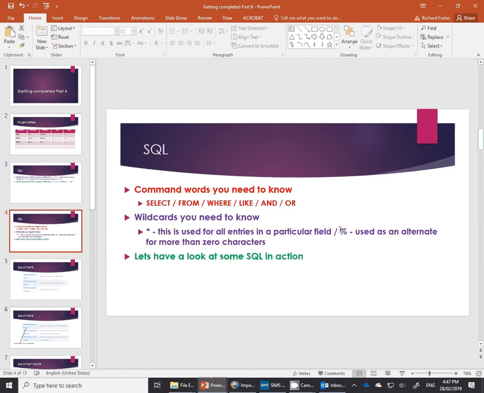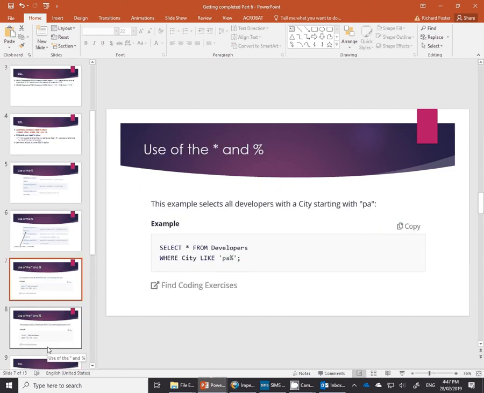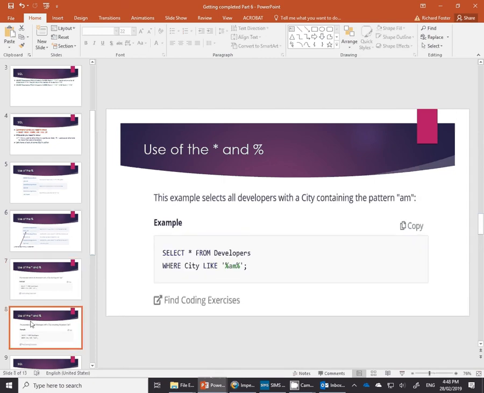You also need to know about some wildcards. We've got the asterisk and we've got the percentage sign. The asterisk might be used where you want to pull out a lot more than just one particular field's worth of information. So for example, this here would select all the developers, not just a particular one, but all of the developers from the developers table that live in a city that begins with PA. If we have a look at another example here, this would select all of the developers from a city where within the name of the city the letters A and M appear.